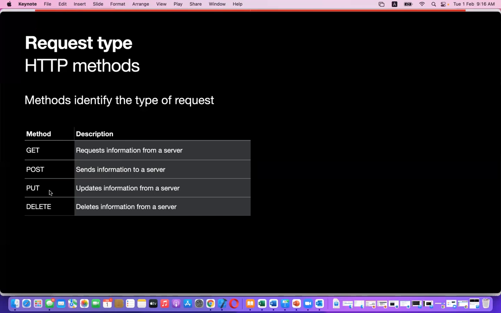If you want to update information on your server, then we usually use the PUT request. And if you want to delete something from your applications on the server, then you use the DELETE request, all right?